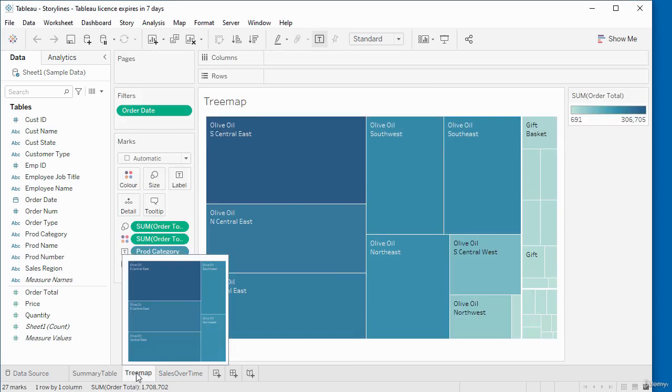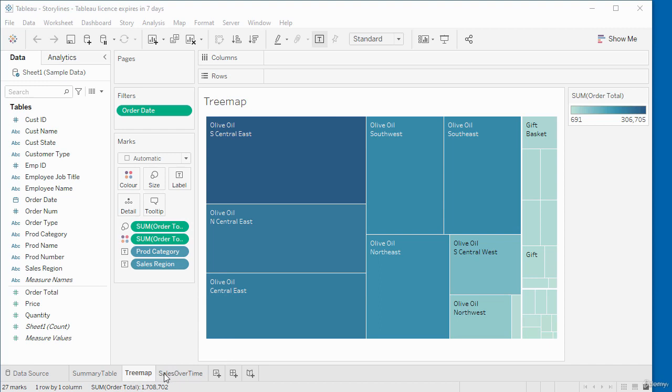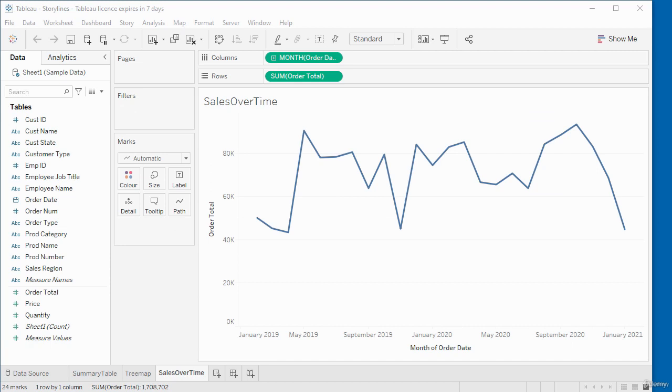So this is a tree map of the data. And what this does, it summarizes based on the product category and the sales regions. Final worksheet is called sales over time. So I'm going to click to go into it. This worksheet shows the trend since January of 2019 all the way to January of 2021. So we can see the sales trend.